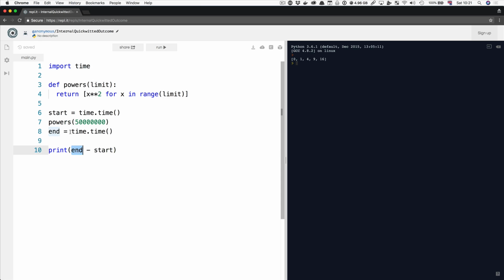That's the number of seconds passed since 1970. Start is going to be the smaller number because it happened earlier on. So this is going to give us a positive number, which is the difference between end and start. That is the number of seconds or milliseconds that this function here took to run.